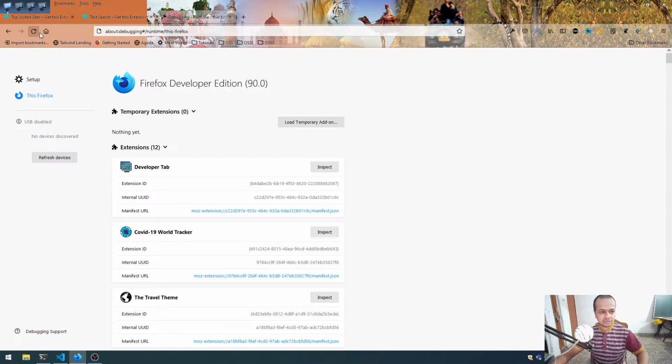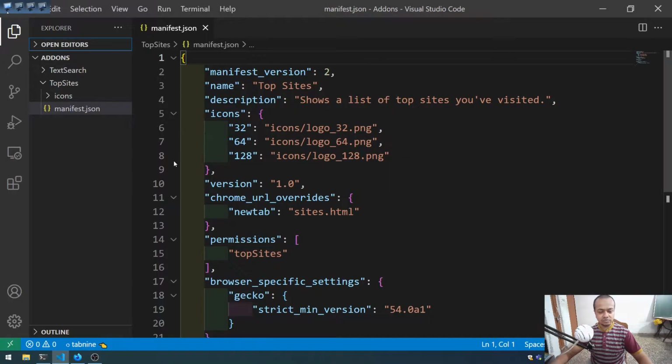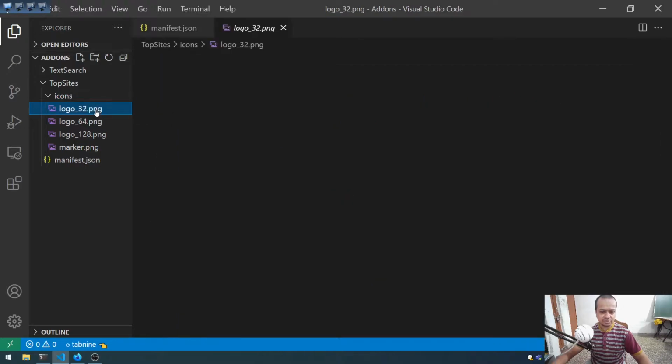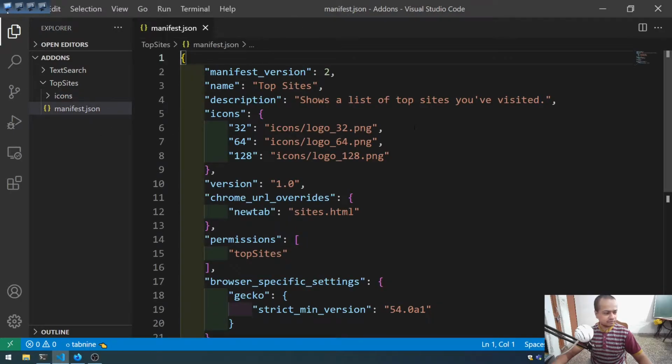Okay, so that's enough. Let's create this. For this, I have already created two folders for both of those add-ons. The top sites folder is there, and if you have gone through this whole series, you know a manifest.json file is always required. After that there is an icon file which has icons of different sizes. In this manifest.json, the top sites are shown.